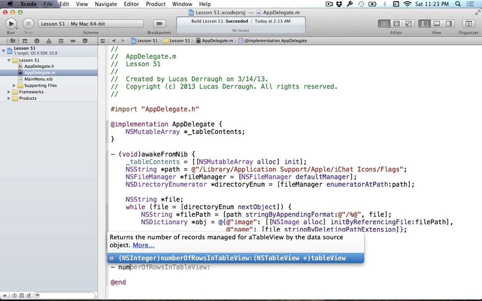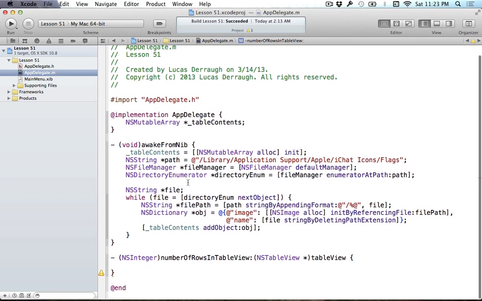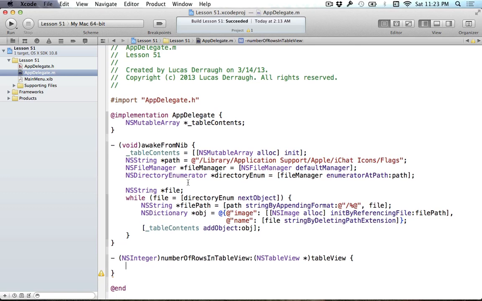So what we want to do is implement the first, I believe this is a data source method, number of rows in TableView. And we've seen this one in the past. This is very obvious. You're just telling the TableView how many rows you have. And of course, it's the same as the number of objects in table contents. So we can get this by saying table contents count. And of course, we have to return this, like so.